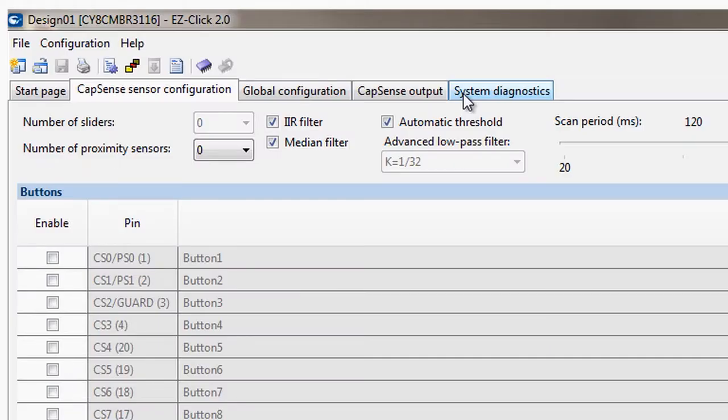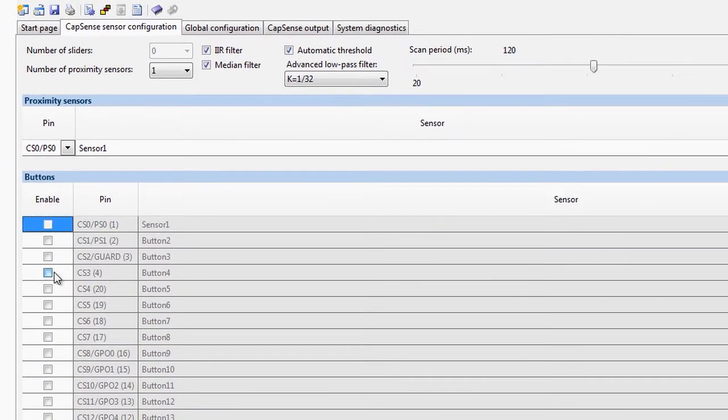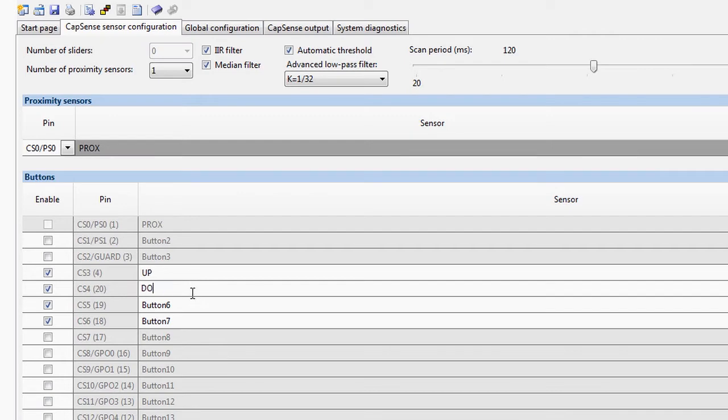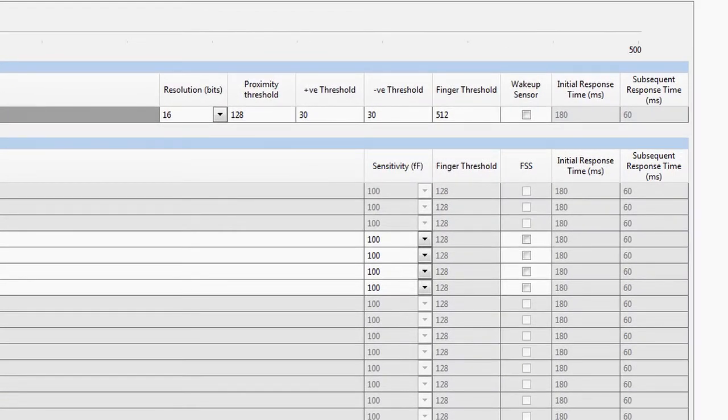The CapSense Sensor Configuration tab lets me define the configuration settings of the CapSense sensors. Let's say I want to have one proximity sensor. To enable a proximity sensor, I simply select the number 1 in the proximity sensor dropdown. I will also enable 4 buttons: CS3, CS4, CS5, and CS6. Now I can rename the proximity sensor and each button the way I want. I will rename them as Prox, Up, Down, Left, and Right. I can change different parameters like sensor thresholds, the scan period, and filter settings. Details on these features are available in the user guide.